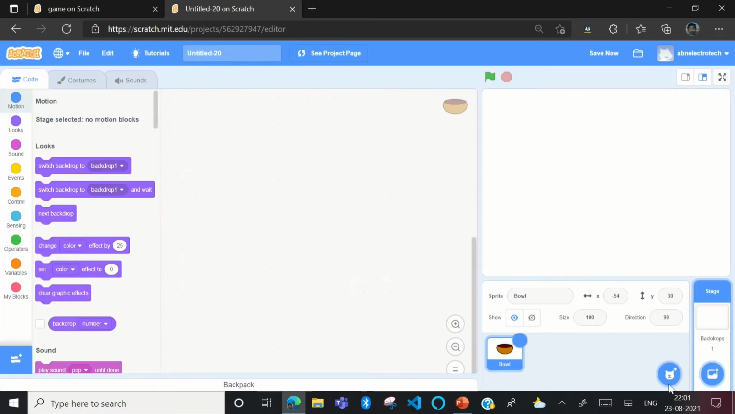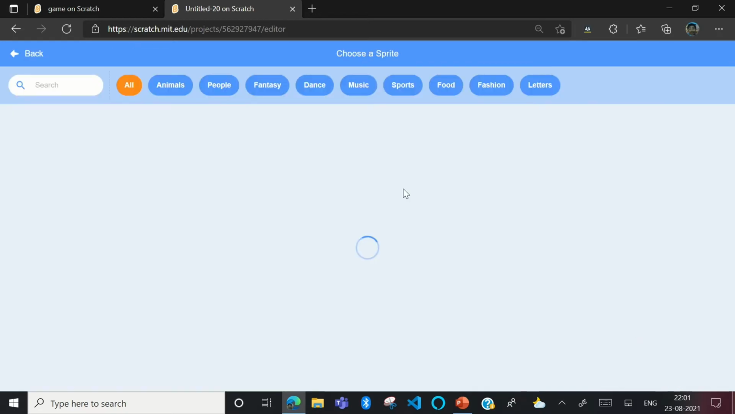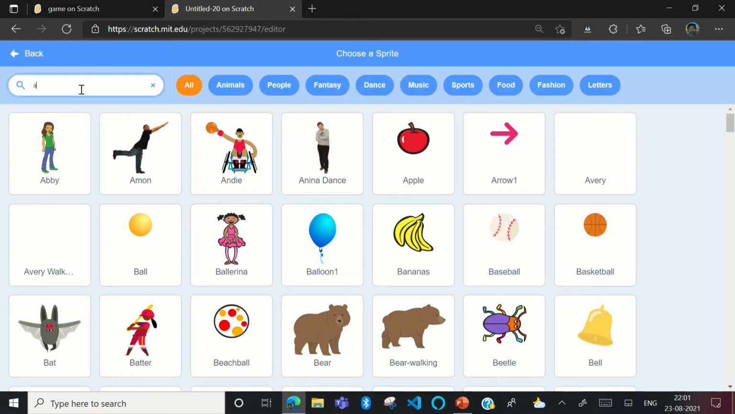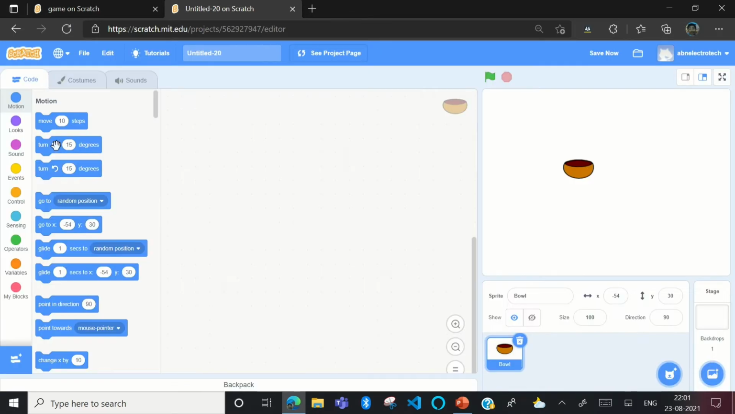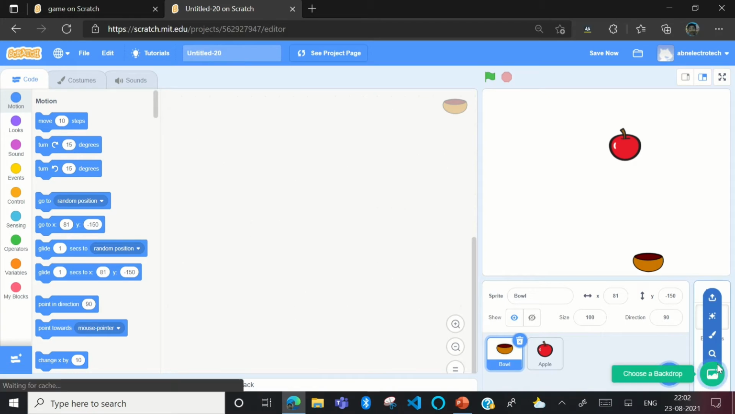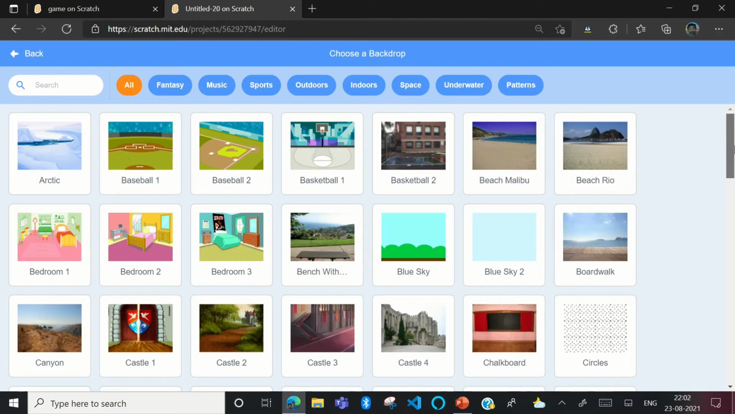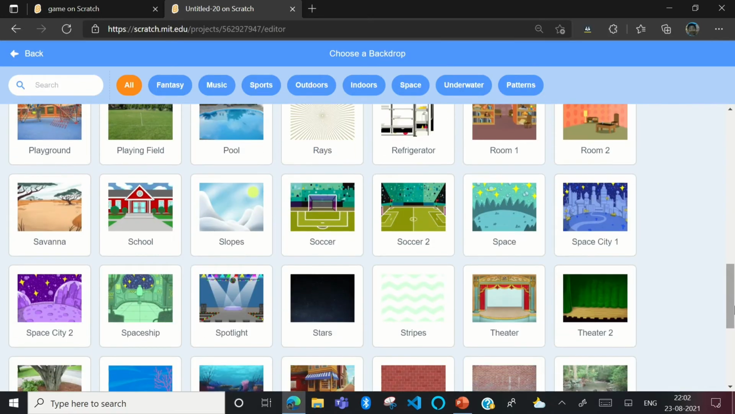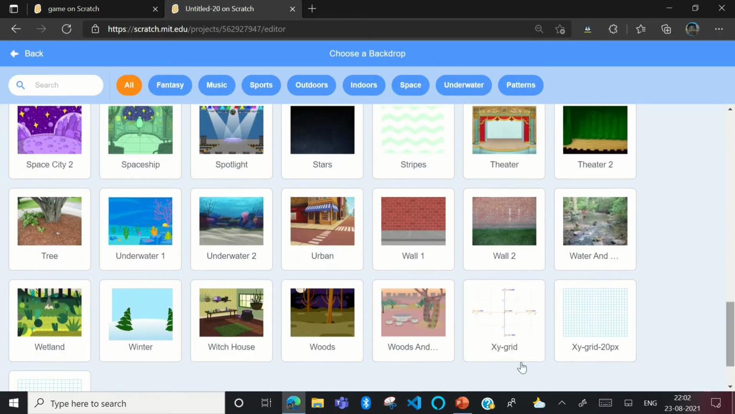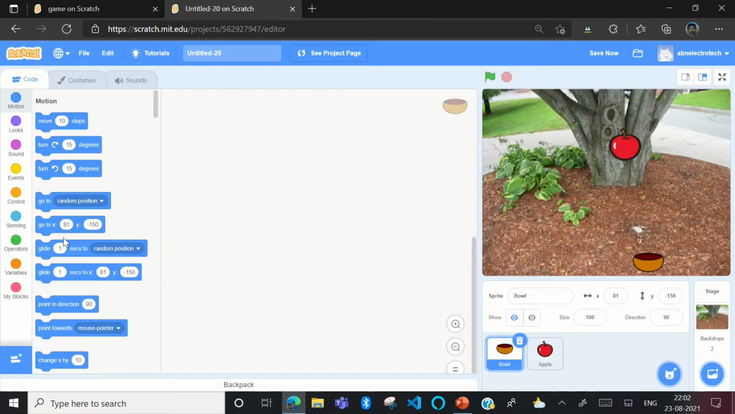Now we need one more sprite. That is the apple. So I'm adding apple. I'll just click there, and you will see the apple. Now we need a backdrop. In this case I am adding the trees, because the users will think that the apple is falling from the tree.